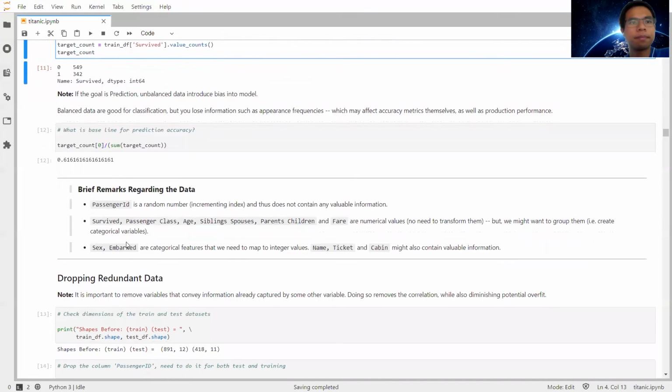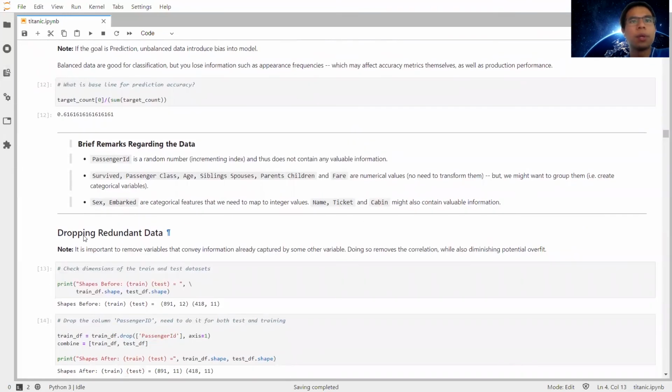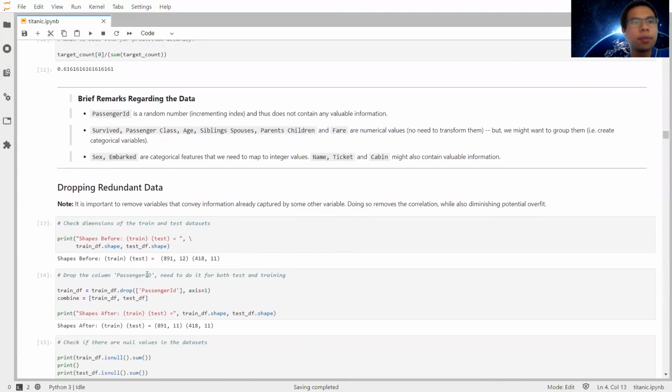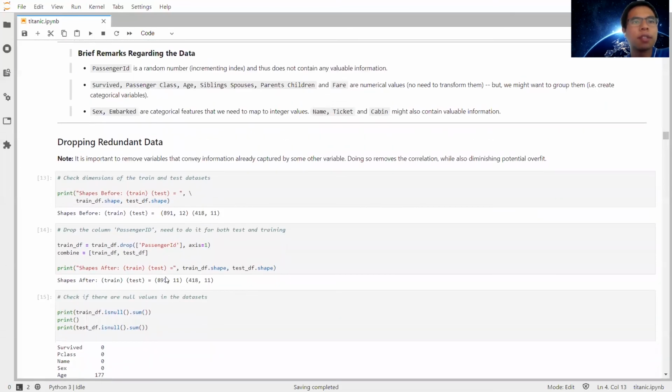Next, we're going to be dropping redundant data. Sometimes the data is already captured somewhere else, so we want to drop it because we don't need it. Passenger ID is something we call redundant because it's not useful or helpful. We can quickly check the shape of our data to see the number of rows: in our training set there are 891, and in our test set there are 418. And then we are going to drop the passenger ID column from our training set. So that drops it right here.